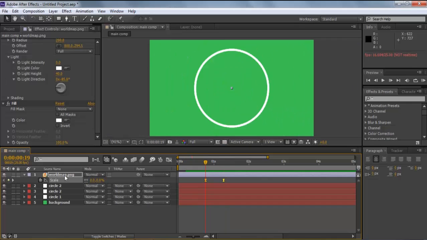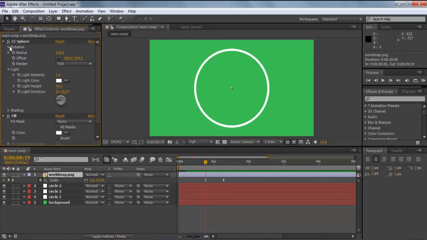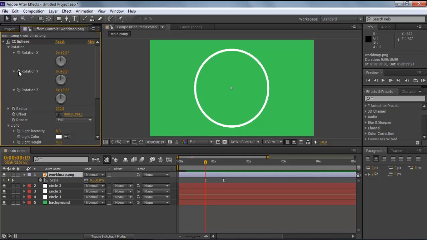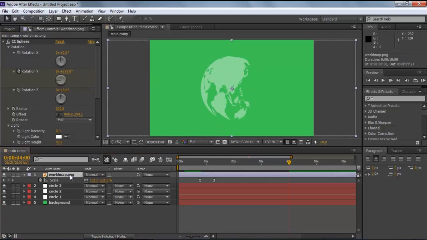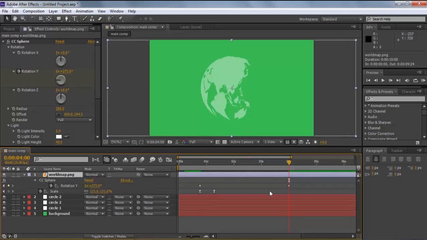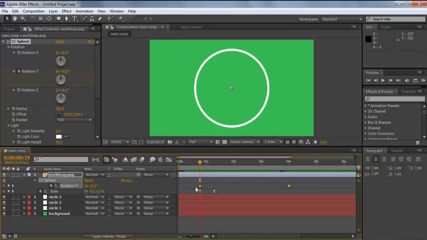Now we will add rotation. Add a keyframe to the y-axis. Go ahead in time and add a little rotation. Select the layer and press U. You will see the keyframes. Select both the keyframes and press F9 for easy ease.